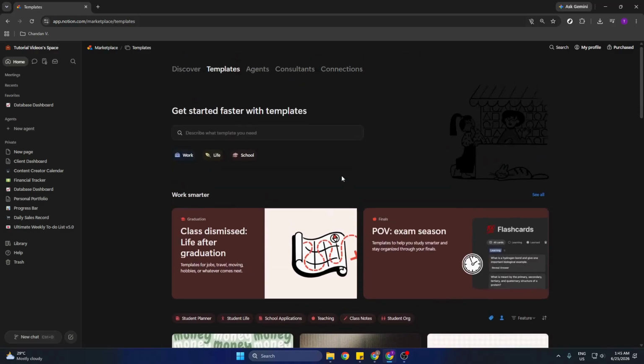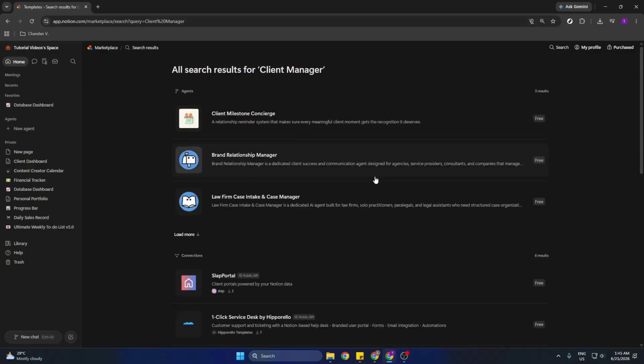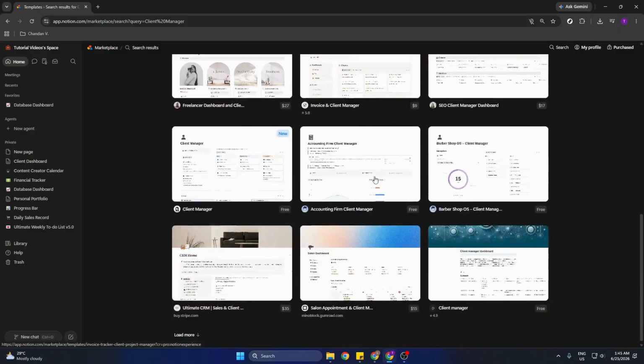Now, let's search for a specific template. In the search bar, type in Client Manager. This will filter the templates to show you options specifically designed for managing clients. Think of this as searching for the perfect tool in a toolbox. You want something that fits your specific task.